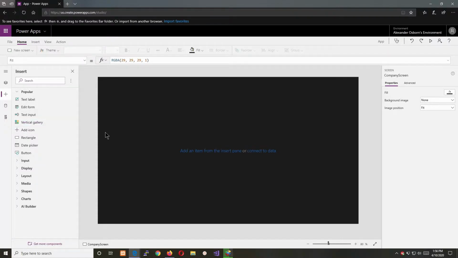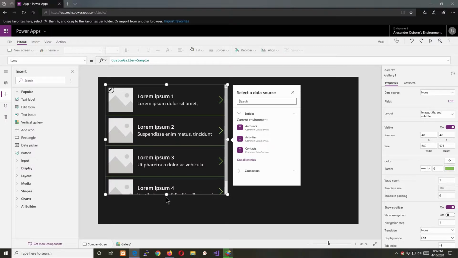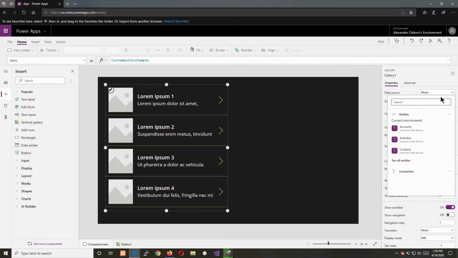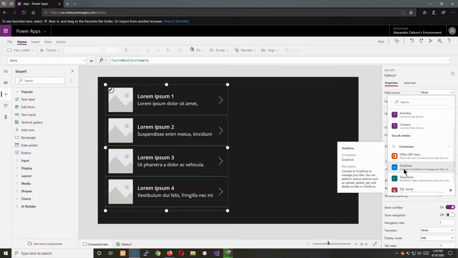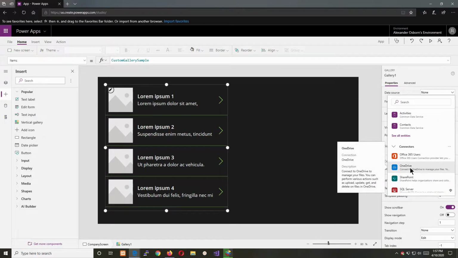Going to add a vertical gallery right here, and it starts off with some lorem ipsum text. What I want is to point this data source to the dimension table from my Excel Online. So we'll go to data source, and I'm going to connect an Excel document from my OneDrive, or you can connect a SharePoint list. Process is kind of the same, and they'll give you the same data.